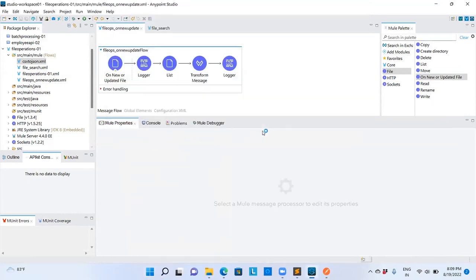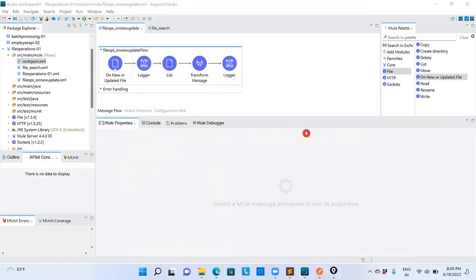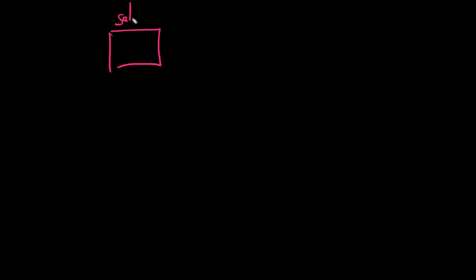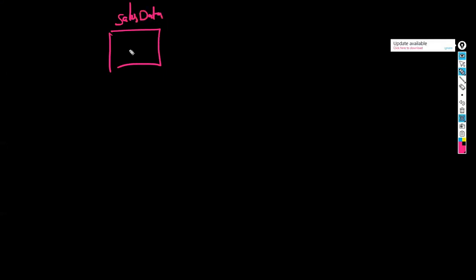First we will see the scenario. Then we are going to create everything one by one. So let us say there is sales data. This is my sales data. Inside that, I am placing one .csv file. Whenever I place that .csv file, my flow automatically triggers.